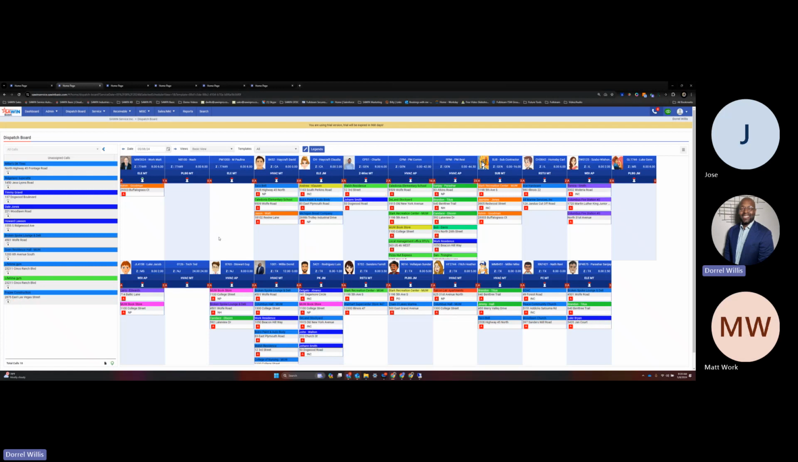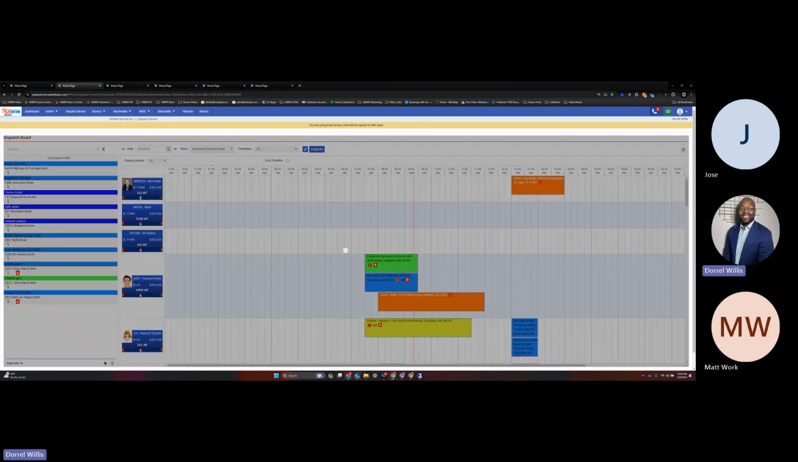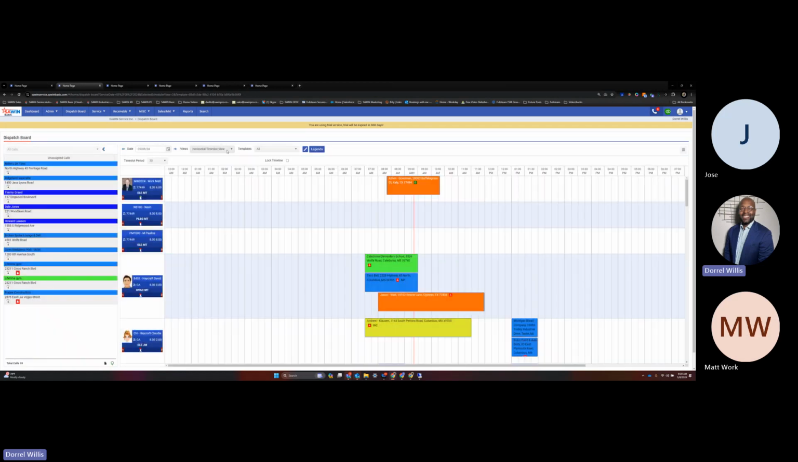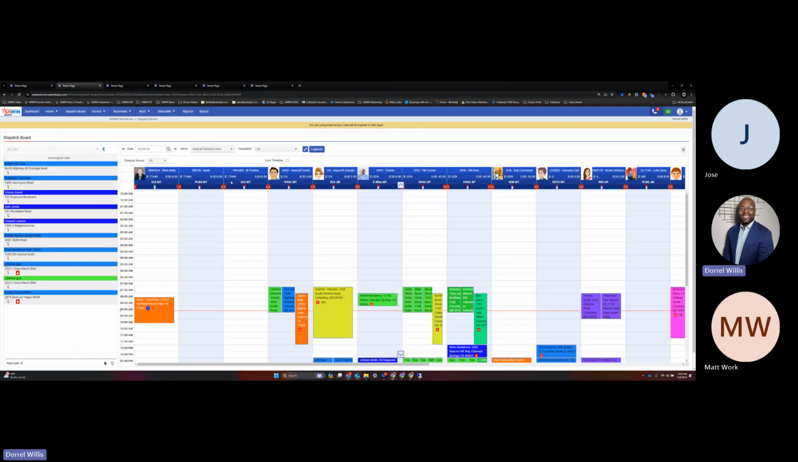Now, this is our basic view. Most people are used to seeing either the horizontal time slot view like this, or the vertical time slot view, very similar to what they see on Google Calendar. All of these views are available to that dispatcher. We have some more views coming in the very near future, but those three views are the ones he or she will use to ensure that you get these out in a timely manner.